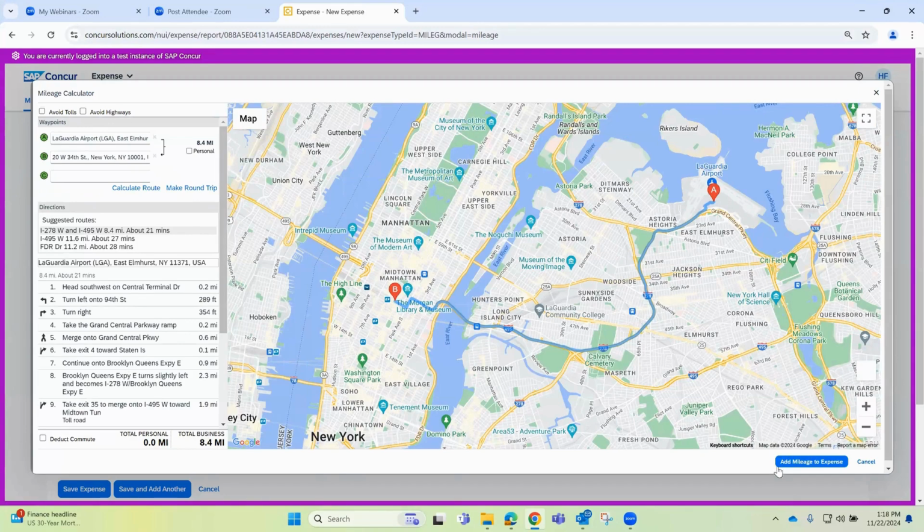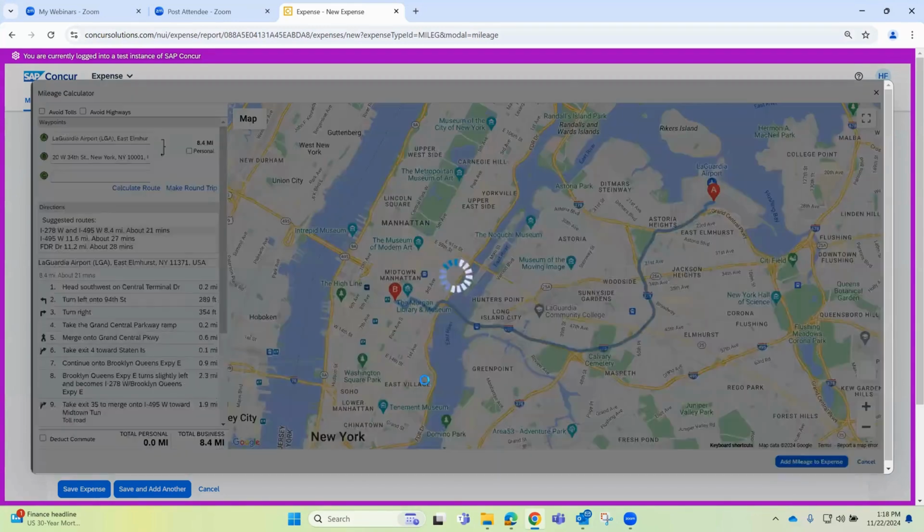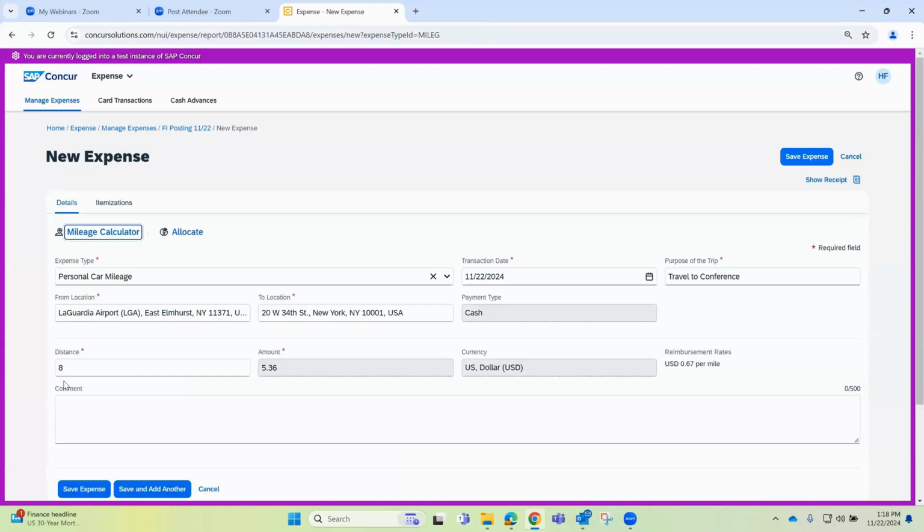And I wanted to go ahead and add my mileage to the expense. So it tells me the distance, it tells me the amount, and it tells me based on 67 cents per mile.